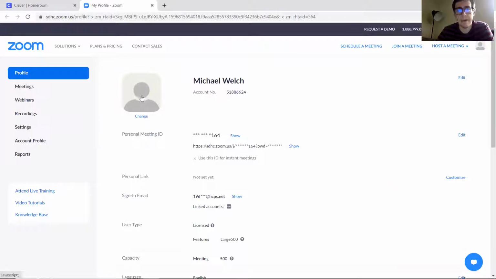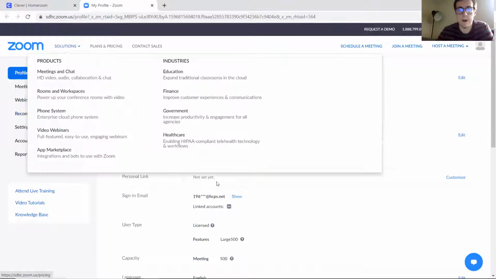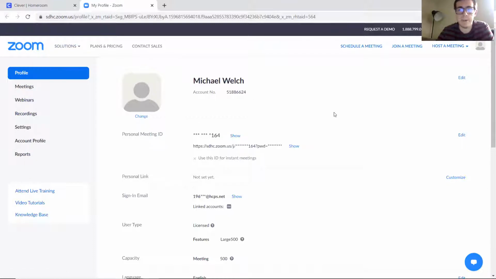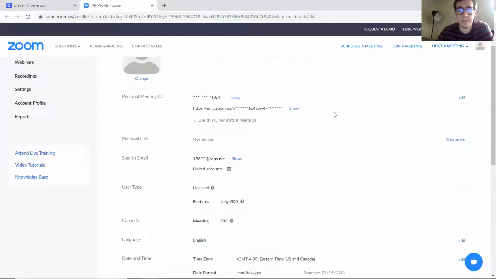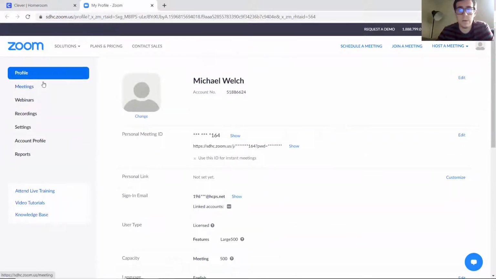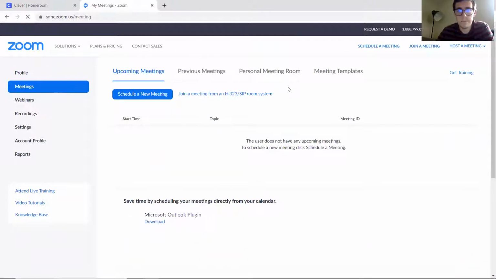So now here's profile. You can add your picture, obviously, your meetings, your webinars, your recordings, your settings, all of that. So I'm just going to show you very basically how to set up those recurring class meetings, essentially, so that you only have to do it a couple times throughout the school year. So if you go to meetings, you get a couple of options.